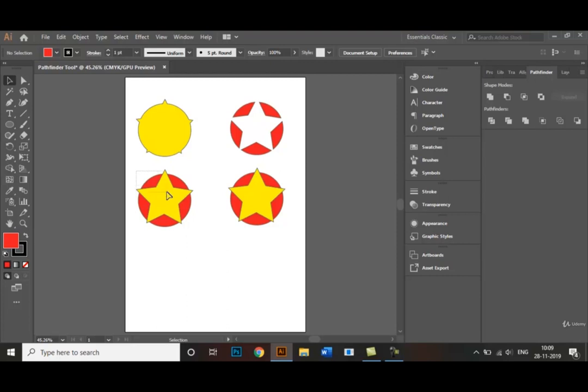Now I'll select my third shape like this and I'll select my third shape mode, which is intersect. So when I do that, the circle gets eliminated and a little bit of the star also gets eliminated like that.